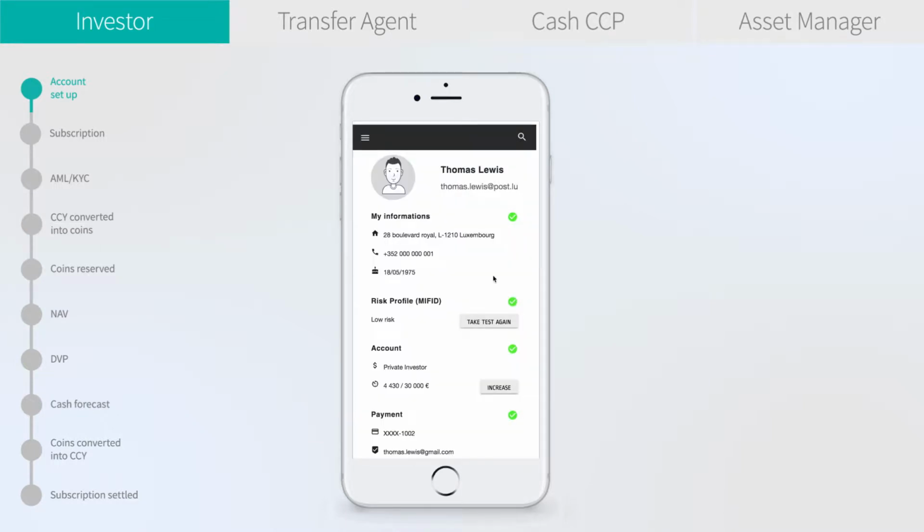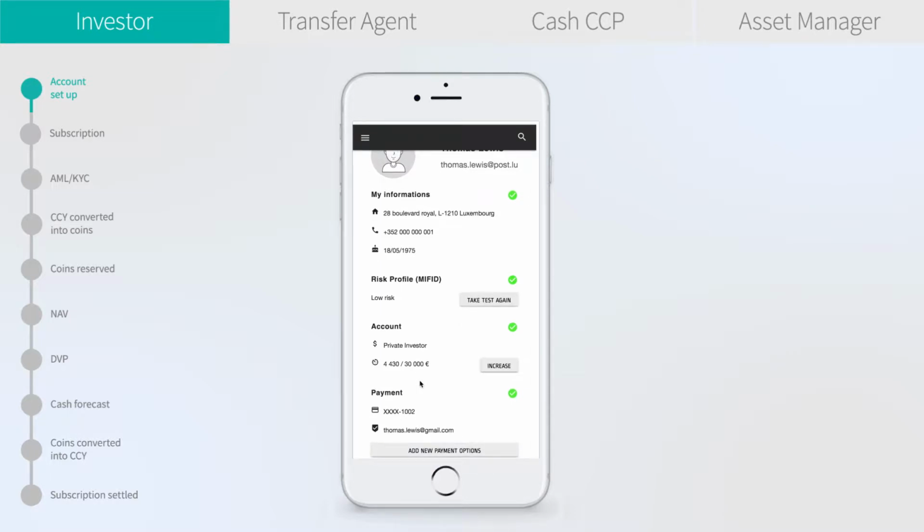We see our personal information, the risk profile as from MiFID II, the KYC AML profile, and the registered payment methods.